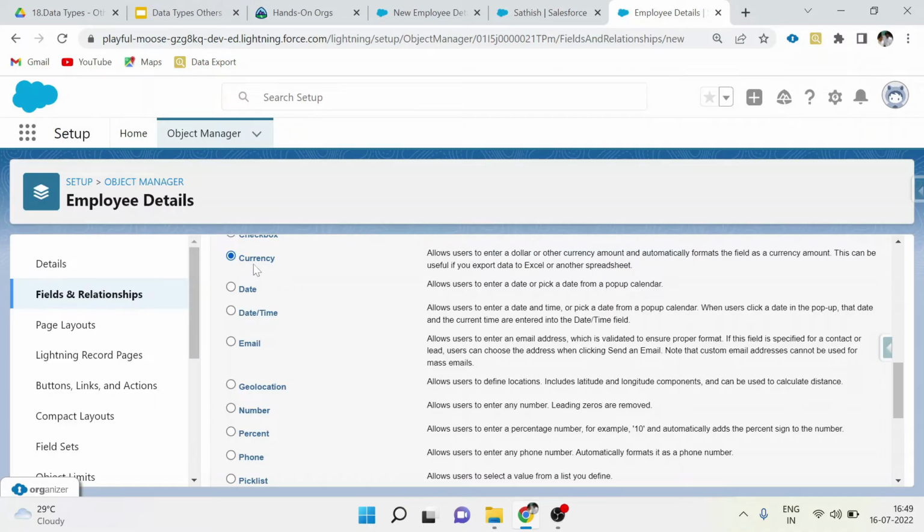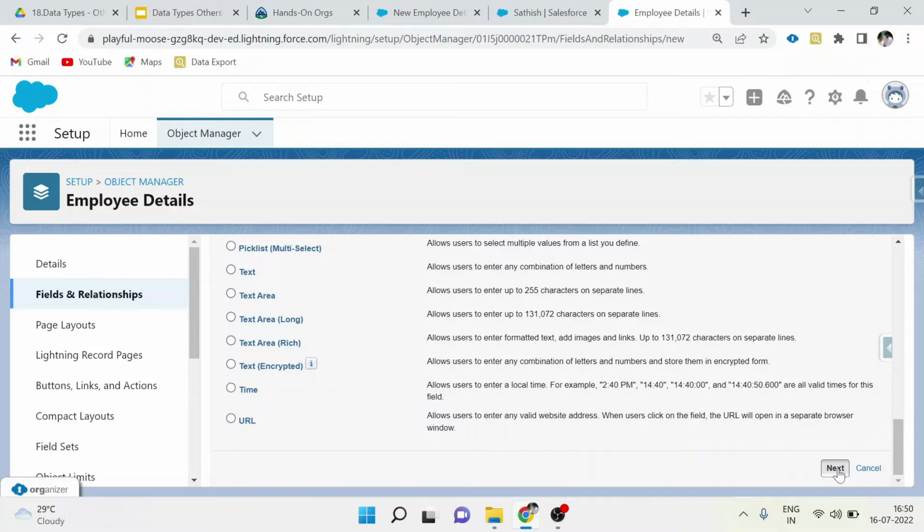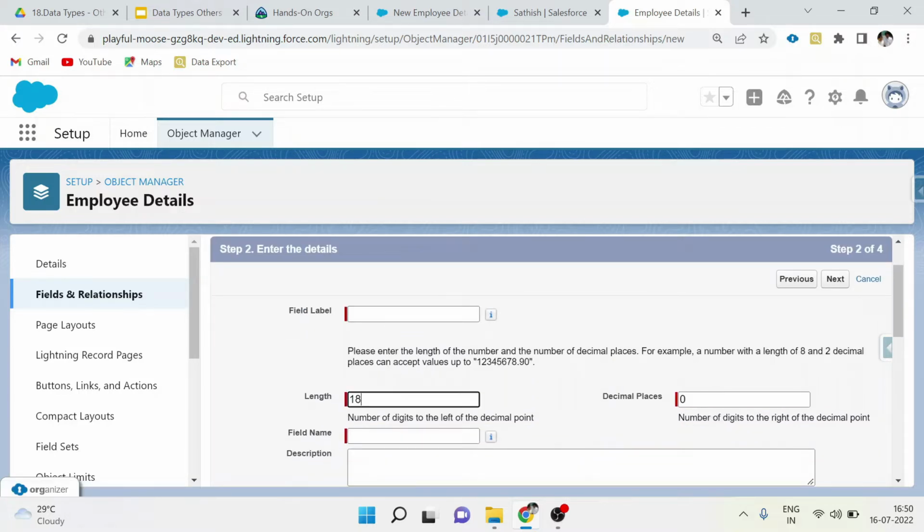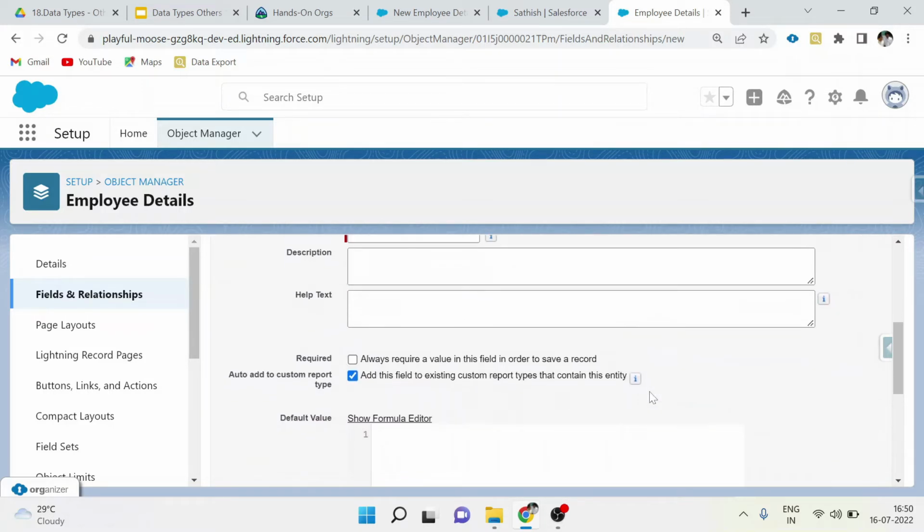Now, currency data type. It is just a number field where it will show a dollar sign added with the number. Click next. Give some meaningful name in field label and give the length of the value which you are going to choose. In case only a 3-digit value will be chosen, you have to give 3, and for decimal values, if it is 2, you have to give 2. If it is not a decimal value, you can just give 0. And click save to create the field.